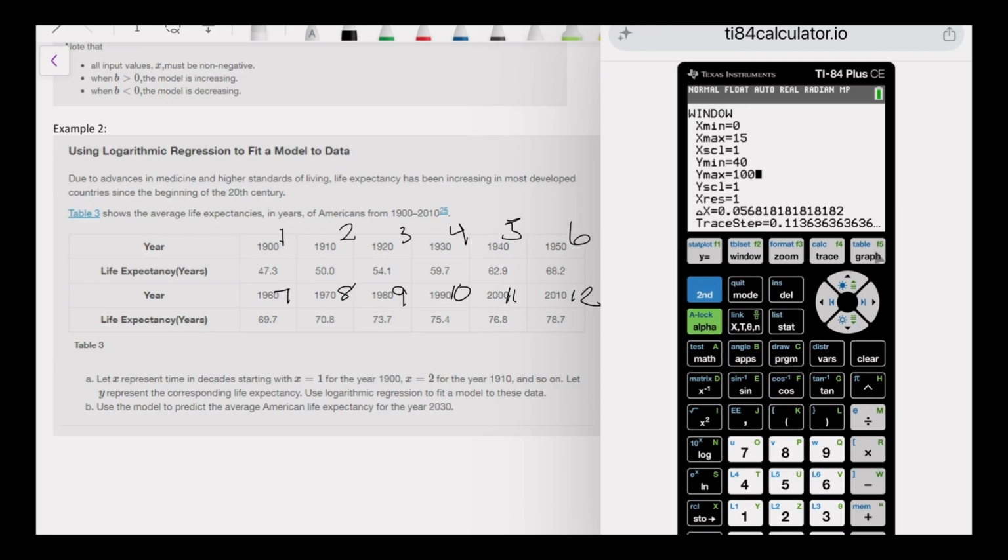All right, so now let's hit graph. Our stat plot I've already turned on, but just in case I need to refresh your memory on that, you're going to go second, and then right here, it's blue, it's stat plot. When you hit that, it'll say on or off here. If it says off, you want to turn it on. If it's on, great, leave it.